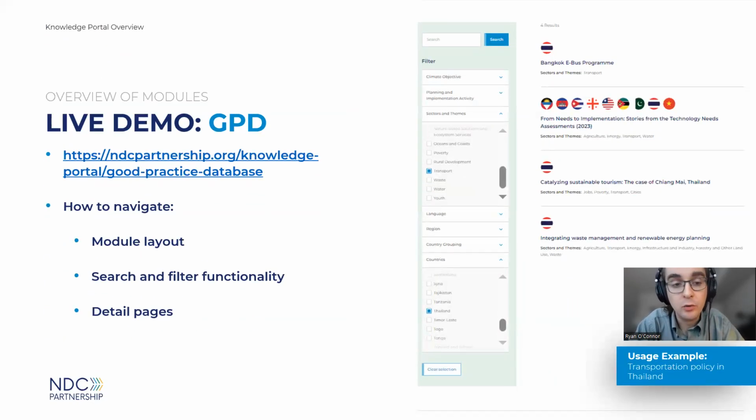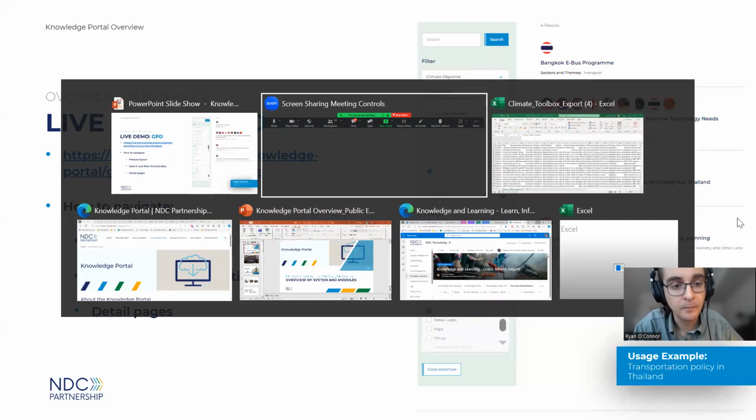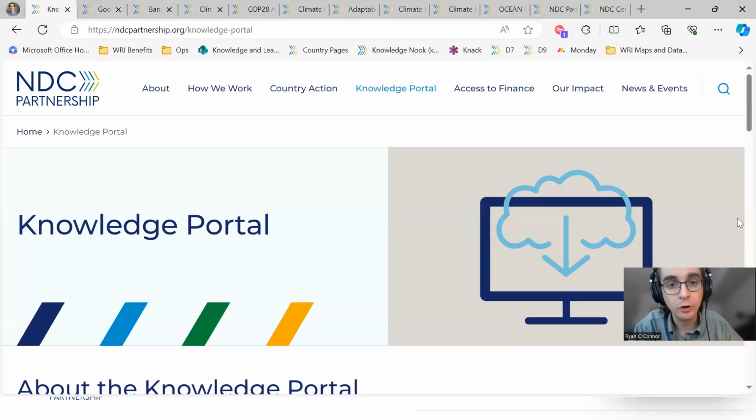So now I'm going to move over to a brief live demonstration of the GPD on our knowledge portal, including how to navigate the module, how to use our search and filter functionality, as well as a quick overview of what the detail pages look like. So I'm going to switch over from the slides to our knowledge portal on our website.